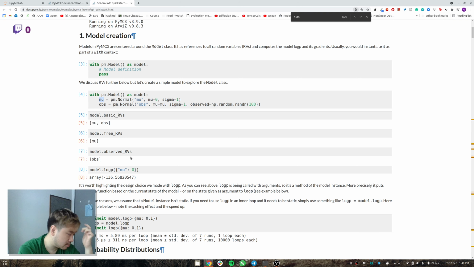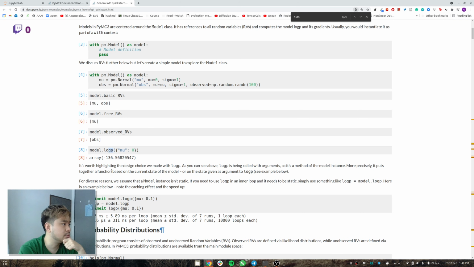And the logp, it's worth highlighting the choice we made with logp. The logp is being called with arguments, so it's a method of the model instance. More precisely, it puts together a function based on the current state of the model, or on the state given as argument. Okay, so you want to just supply to it the free arguments.